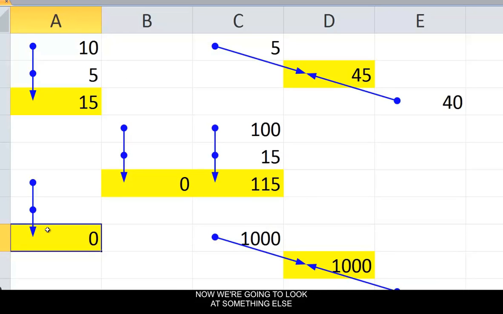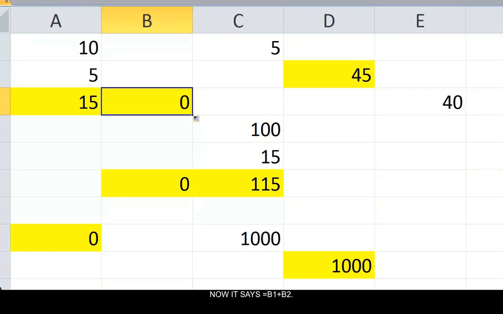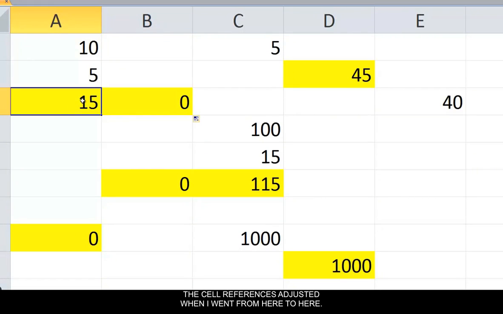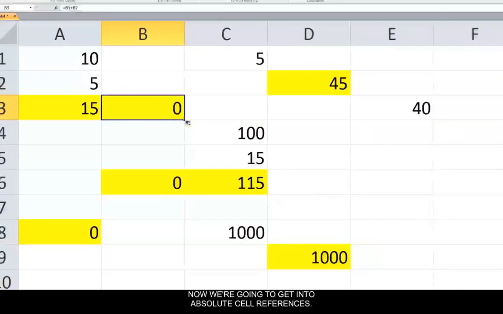Now we're going to look at something else called absolute cell references. When you put an absolute cell reference in a formula, that cell reference does not adjust to the new location. Let me copy this one. Equals A1 plus A2 copied to the right. Now it says equals B1 plus B2. The cell references adjusted when I went from here to here. Right? From here to here, they adjusted. Those are relative cell references. Now we're going to get into absolute cell references.